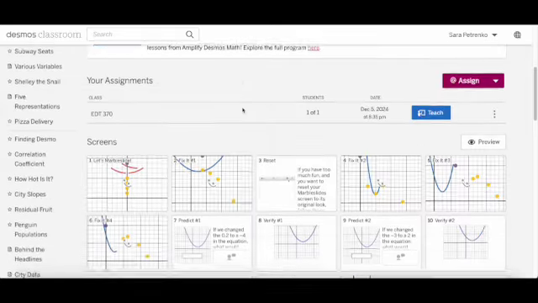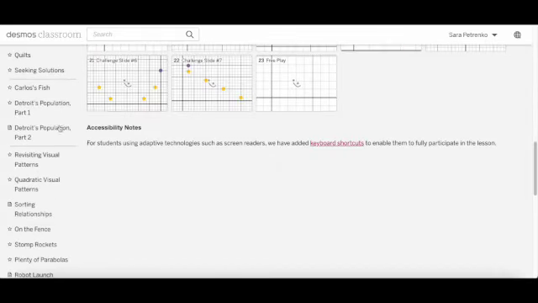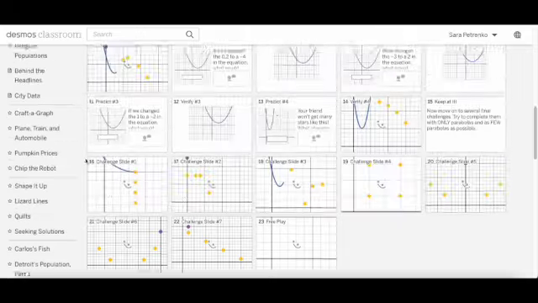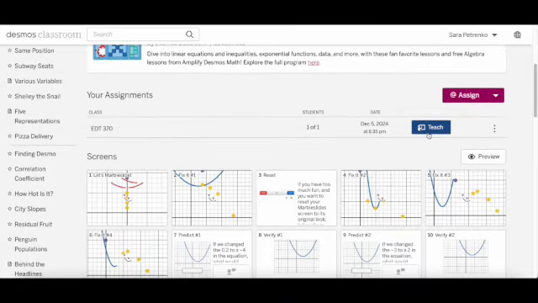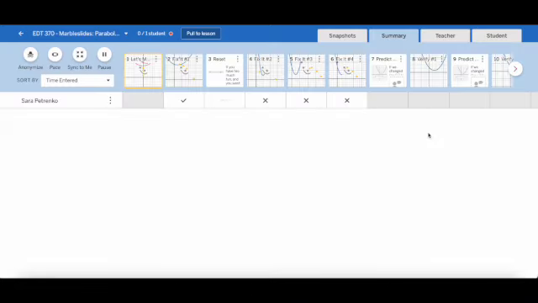If I continue to scroll down to the bottom, I can see the accessibility notes. This is where Desmos features changes that they've made to make their activities more accessible. For this one, they've added keyboard shortcuts for adaptive technologies such as screen readers. This allows a multitude of students to be able to participate in the lesson. Scrolling back up, I'm going to click on Teach. This pulls up my lesson.